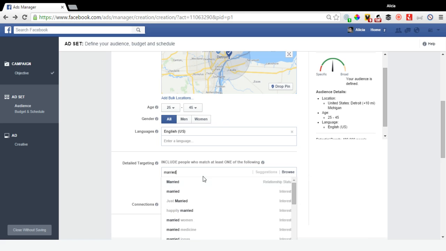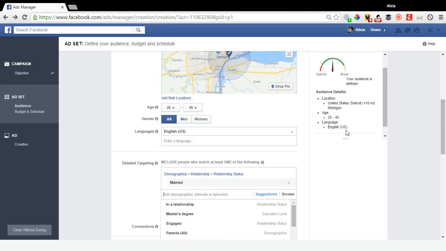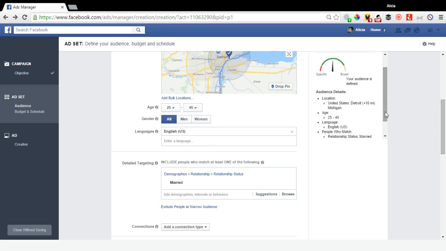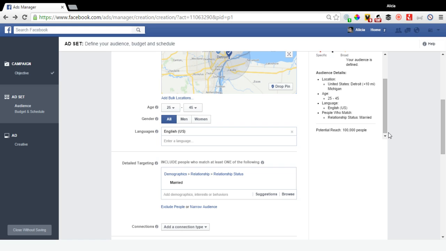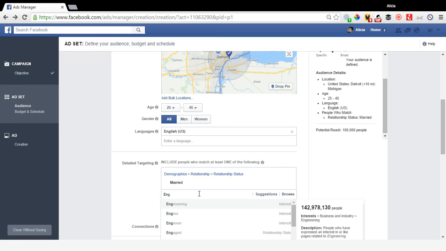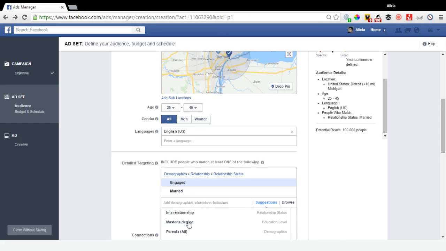So married relationship status. And that gave us, let's see, 100,000 people in our target area that are married. And let's also add people that have indicated they are engaged as their relationship status.